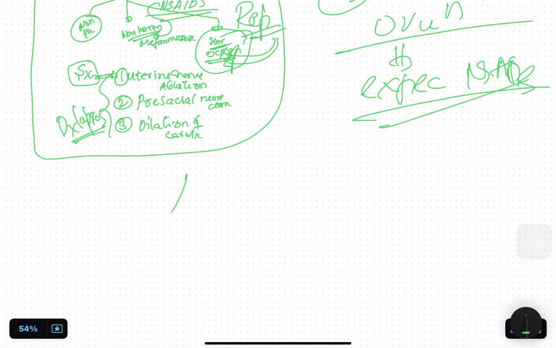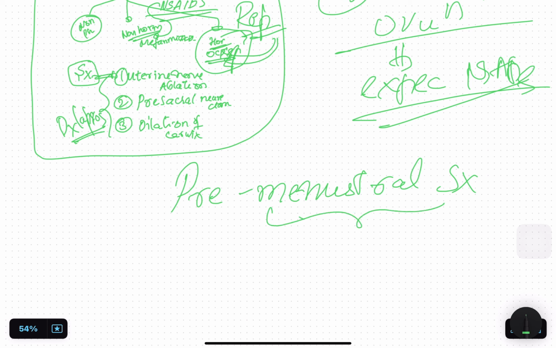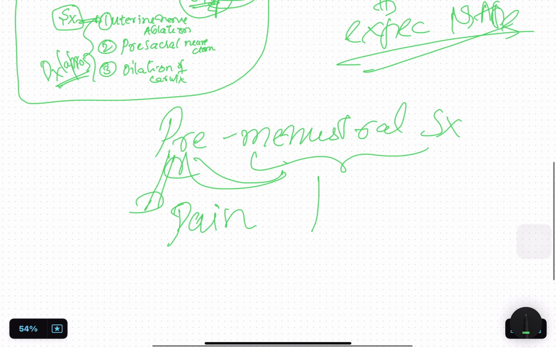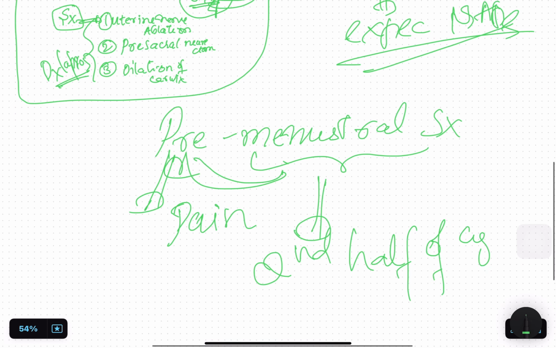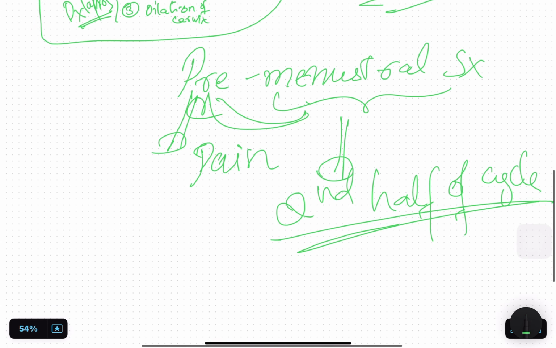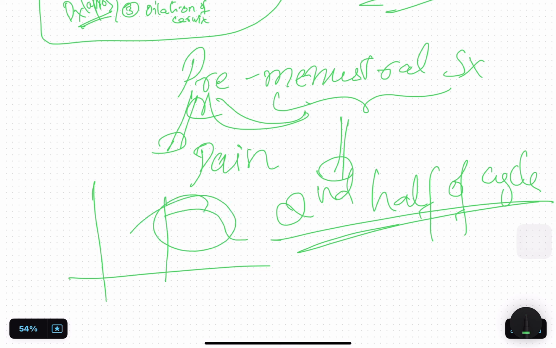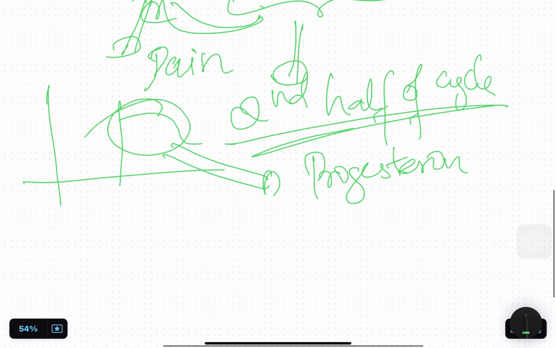Then there's something called premenstrual syndrome. What does it mean? Before the menses, you will have pain. So implies what? They will have pain in the second half of the cycle. Why do you think? Hormones. If you know the menstrual cycle, you know well. In the second part, there is an imbalance between estrogen and progesterone. I told you in anatomy, you remember?